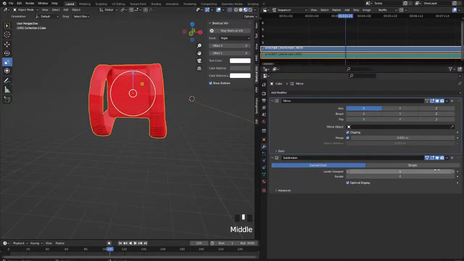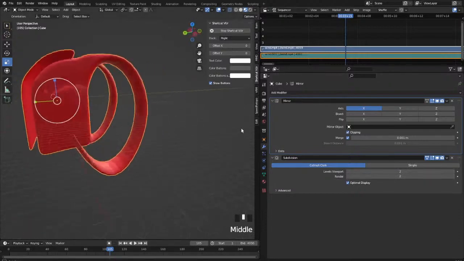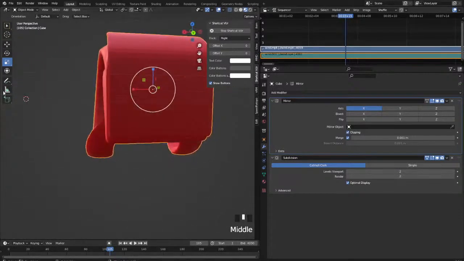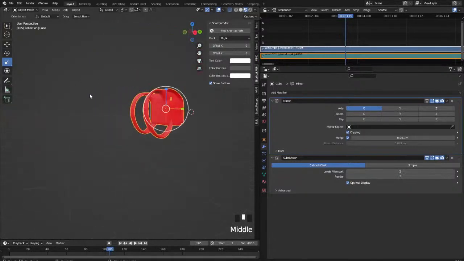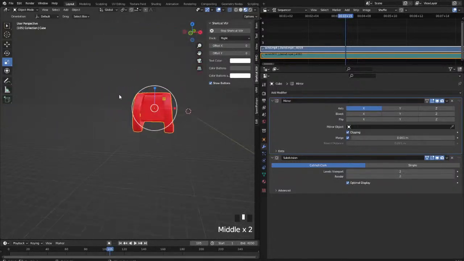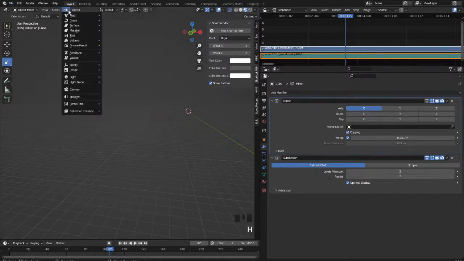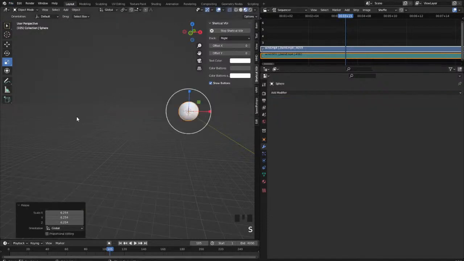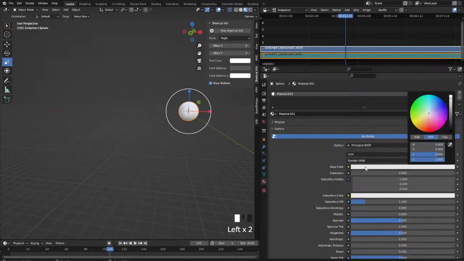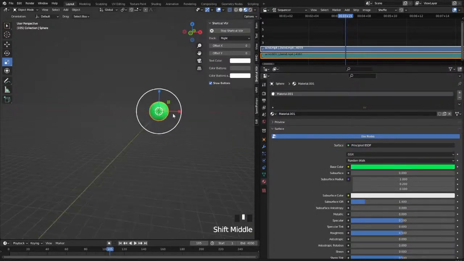Okay. We're going to take this up. And what that does is it makes it smoother. Okay. So I think there's a couple more, but that's the backpack. We're going to hide the backpack. We're going to add a UV sphere here. And then this one's pretty simple. We're going to do a new texture and make it green.